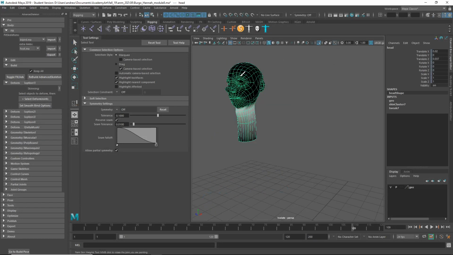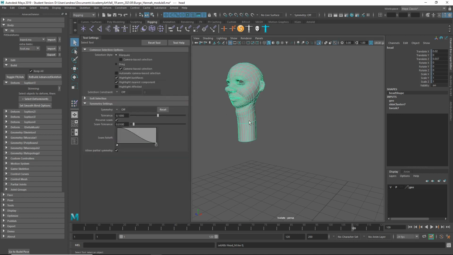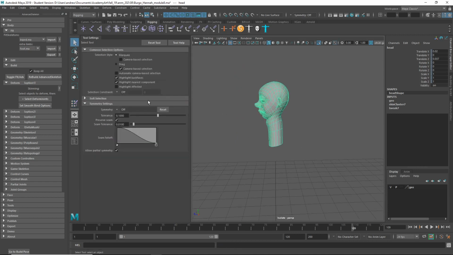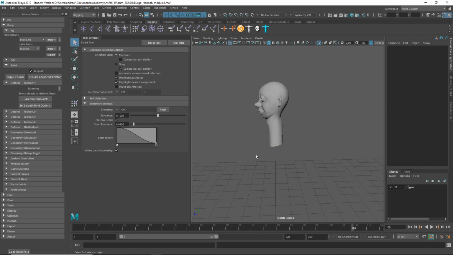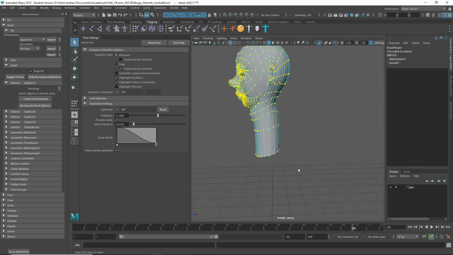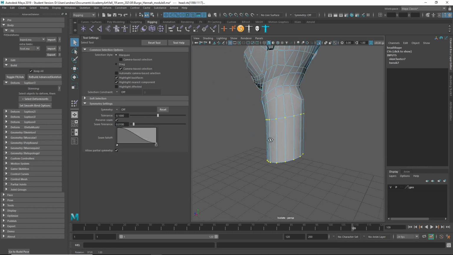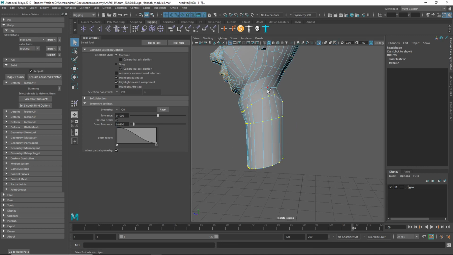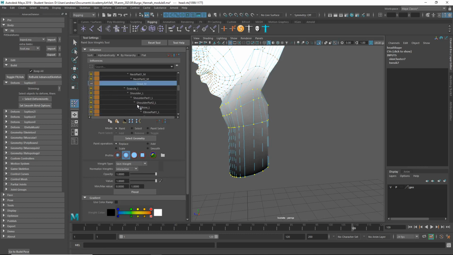Right mouse click, paint skin weights tool. I'm going to unlock the neck and the head, and it's on the head. Let's just replace with the value of 1, flood the whole head. That's an awfully long neck. And let's get some of these. Okay, and let's weight those to the neck.